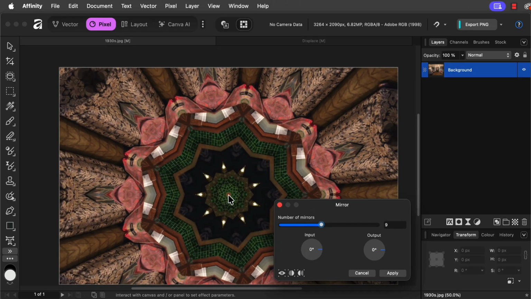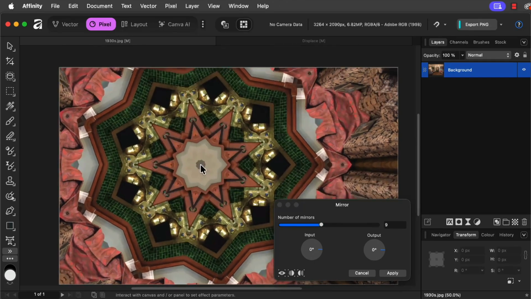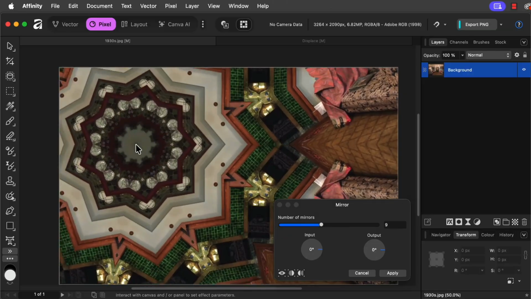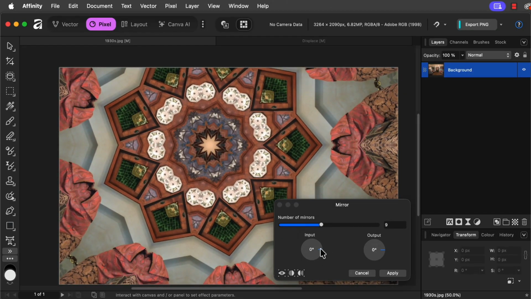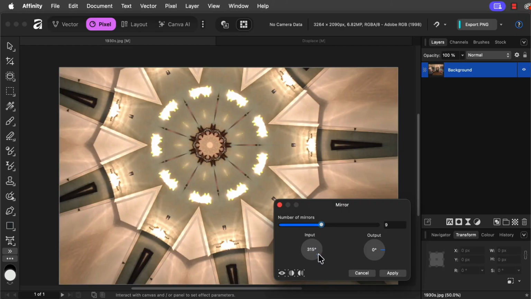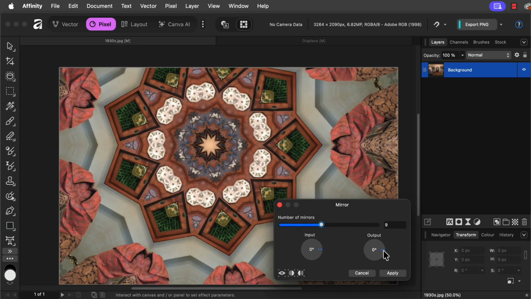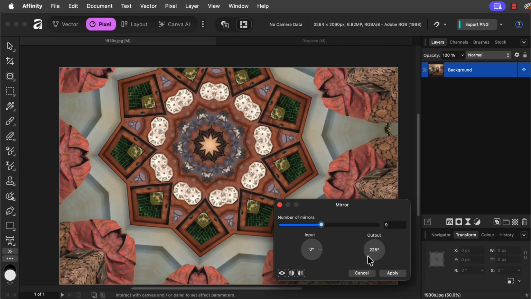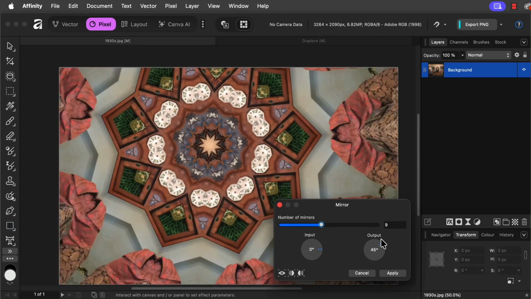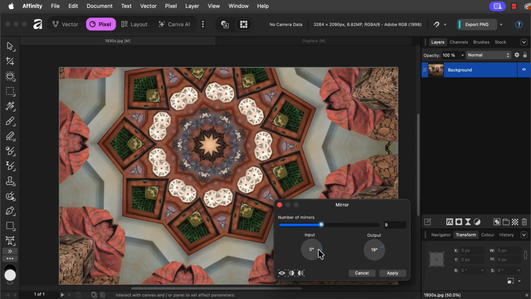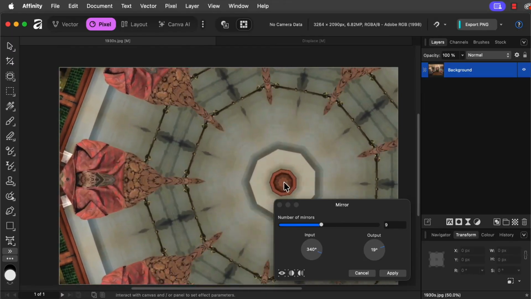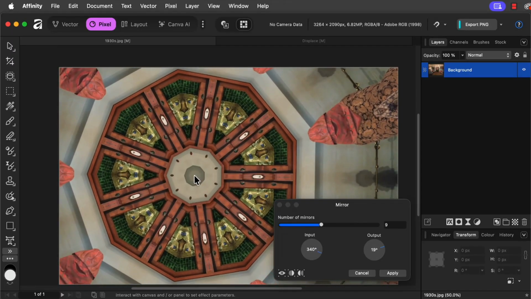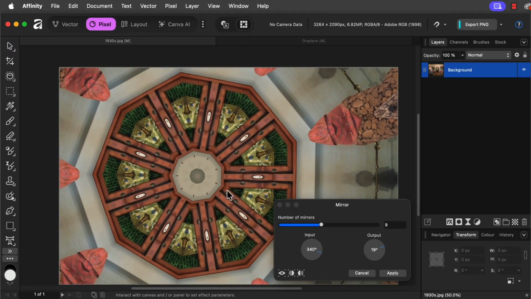You can also drag the anchor point around, which determines the point around which the mirroring takes place. You can also change the angle of both the input and the output. So you can get a very, very wide range of effects just using this one mirror filter far more easily than you could in Photoshop.